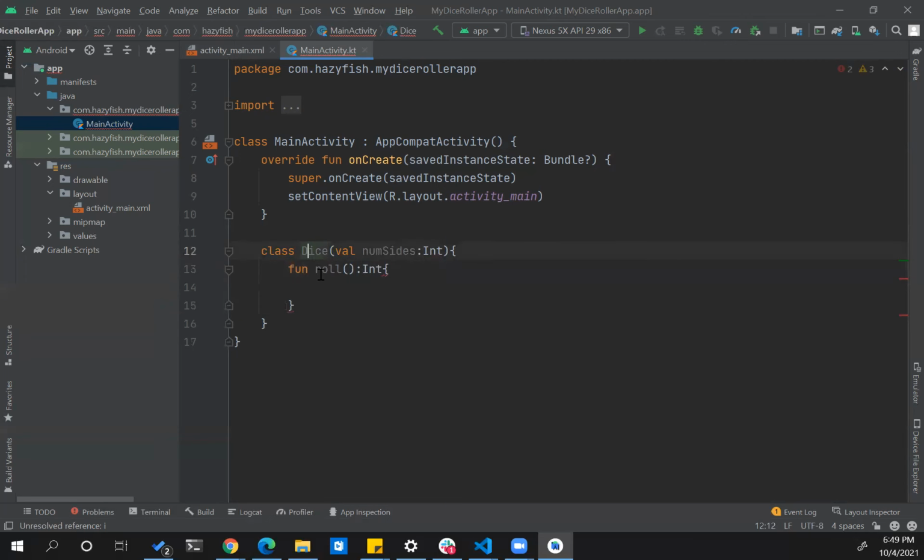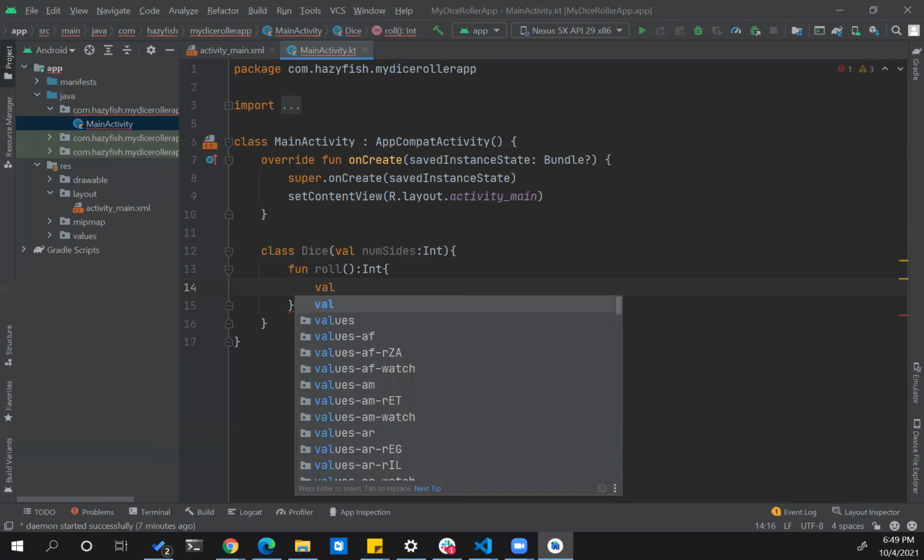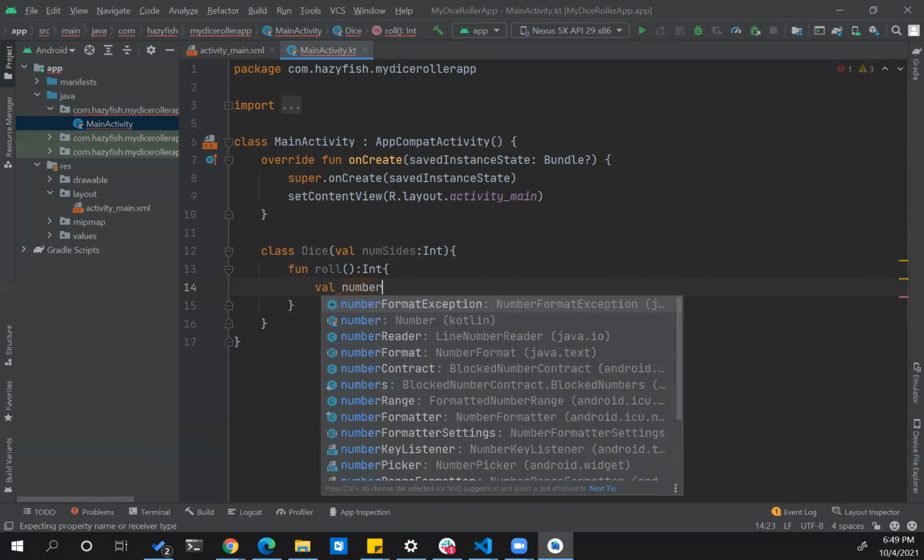And then for the body, we're going to specify what our function is going to do. We're going to do a new variable, val. Let's call this numberRange.